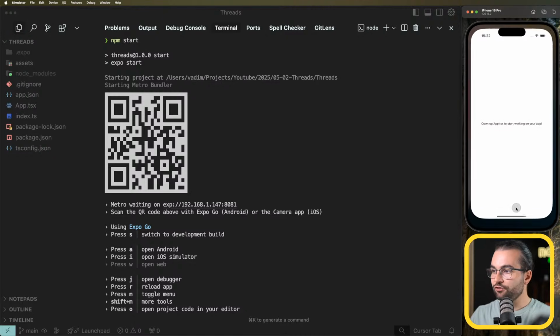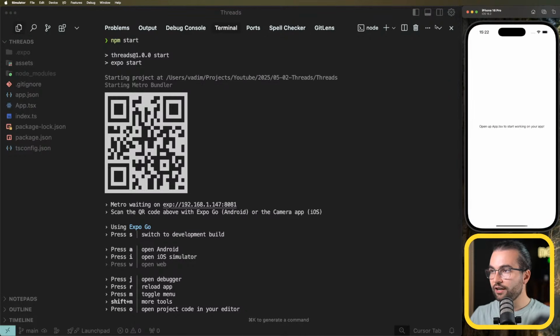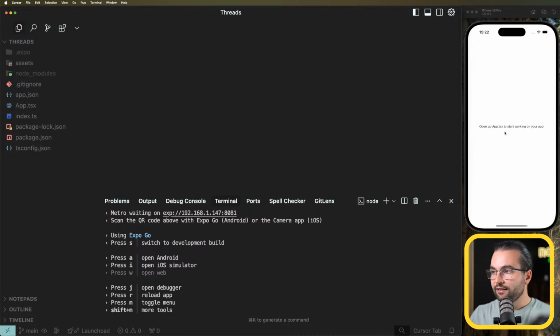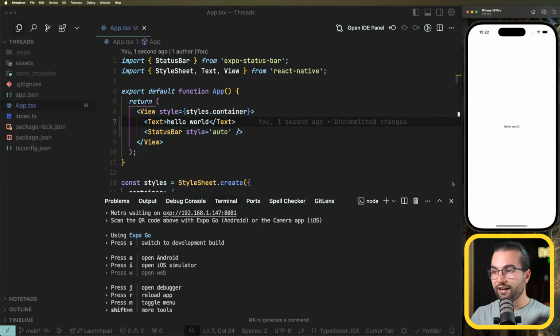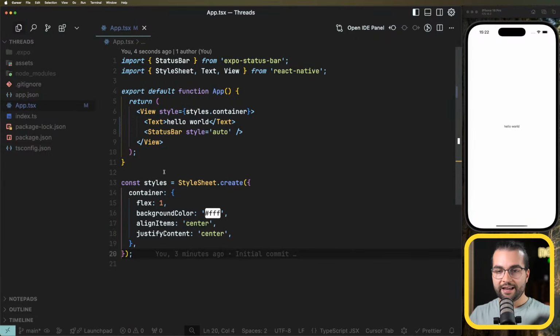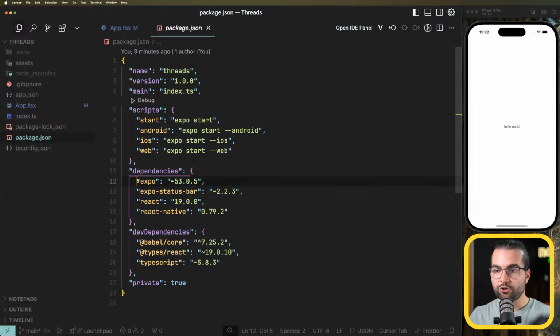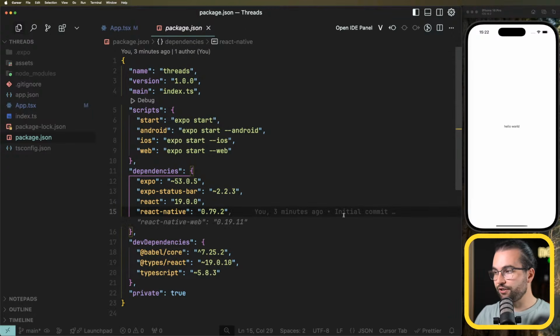Now we see the application running inside the Expo Go application, and it says open up App.tsx to start working on your application. So if I go here in App.tsx, that's going to be our text, and we can change it to hello world. If I do that, it automatically refreshes here, which means that our project has been initialized correctly. If I look in package.json, I just want to show you that I'm using Expo version 53.